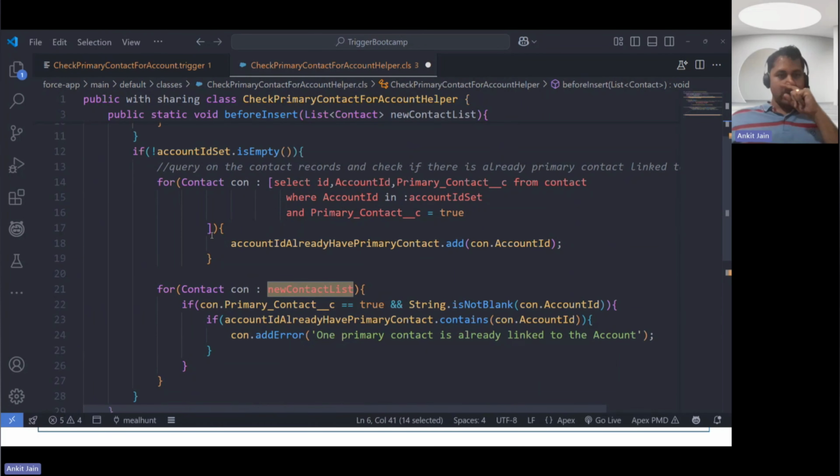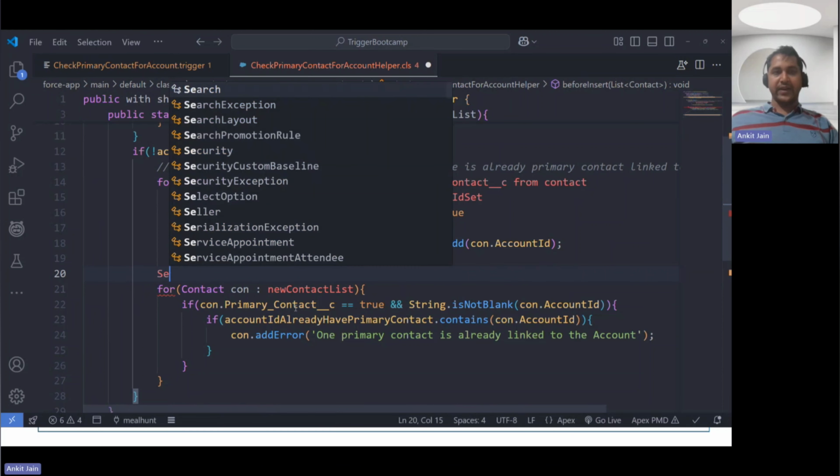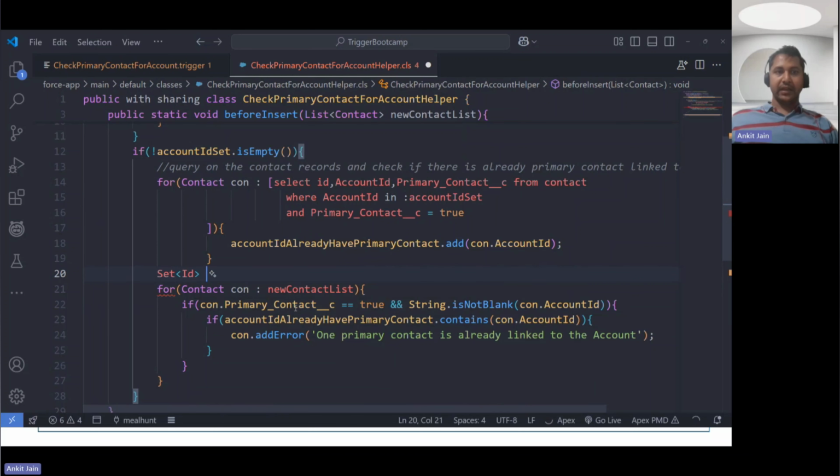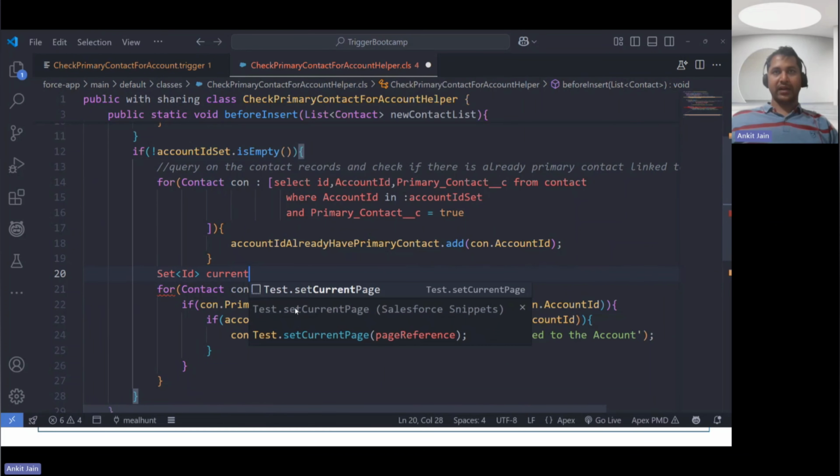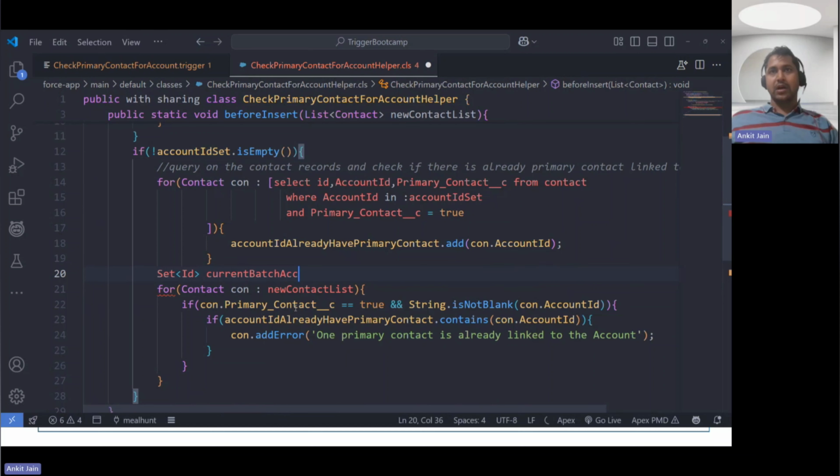So to handle that scenario, we have to put one additional check. To put that additional check, whatever contacts for which I am checking the primary contact for the first time, I will get that account ID stored into another set. And in case I get another primary contact for that same account, I will give the error message. Okay, let's see how I can implement it. Again, to do that, I am defining one more set here, a set of ID. Let's say I am putting the set here as current batch account ID.